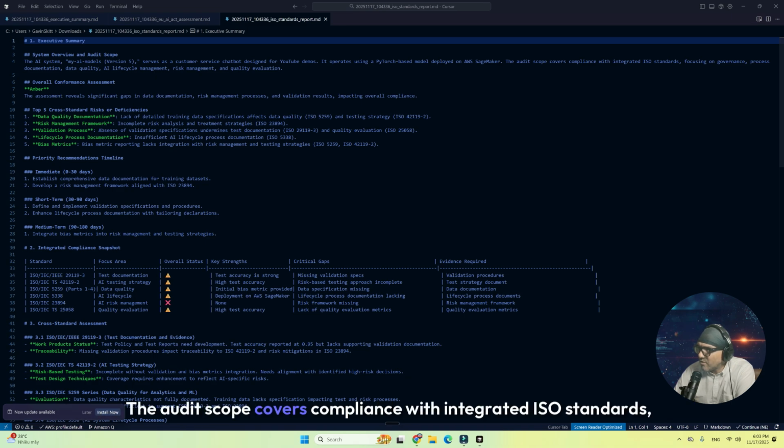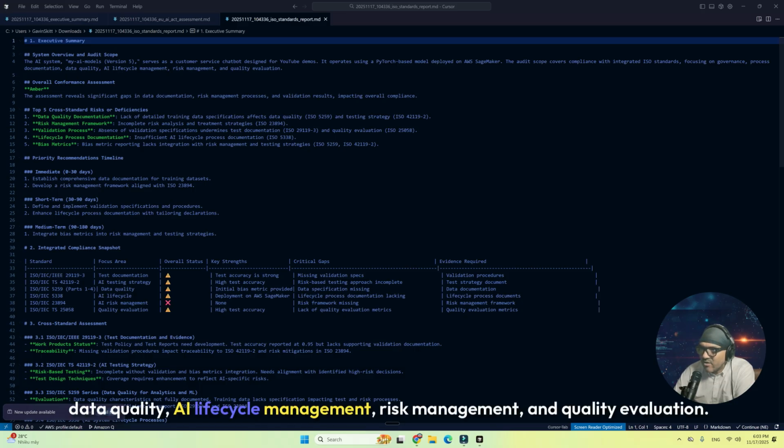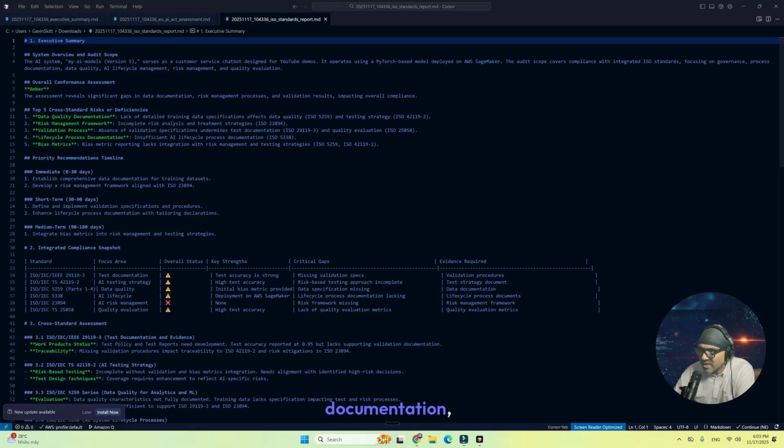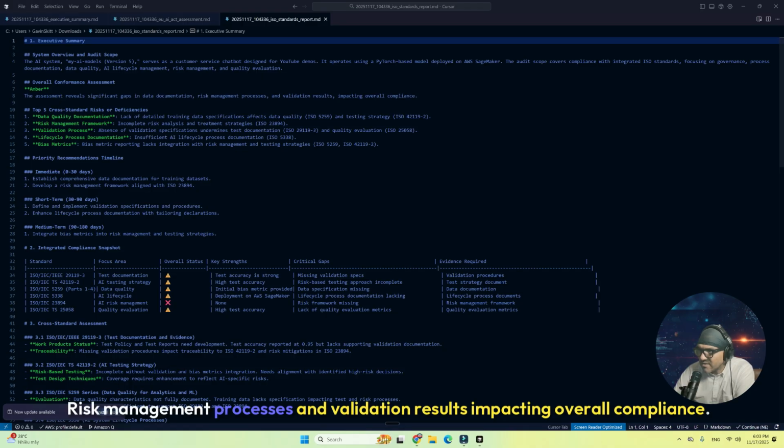The audit scope covers compliance with integrated ISO standards, focusing on governance, process documentation, data quality, AI lifecycle management, risk management, and quality evaluation. Overall conformance assessment, AMBER. The assessment reveals significant gaps in data documentation, risk management processes, and validation results impacting overall compliance.